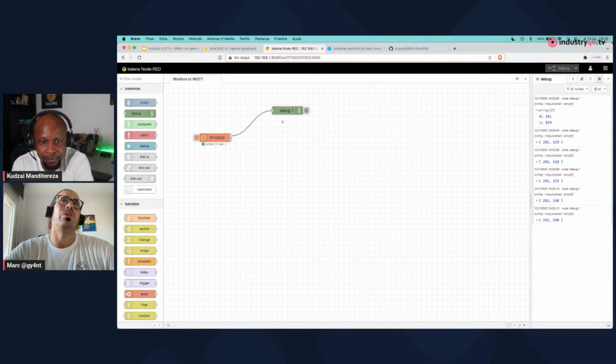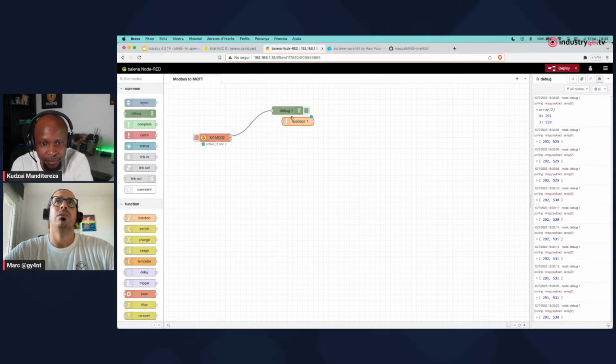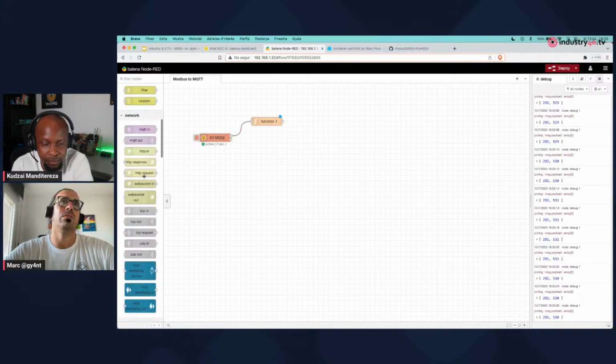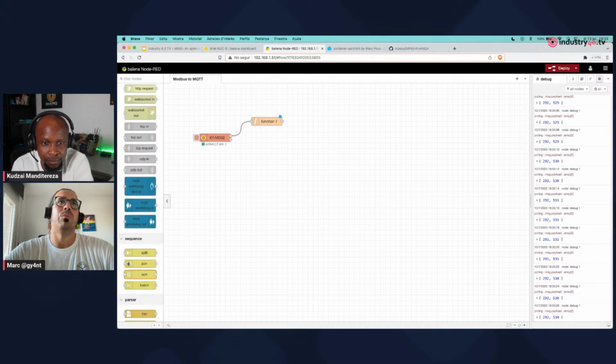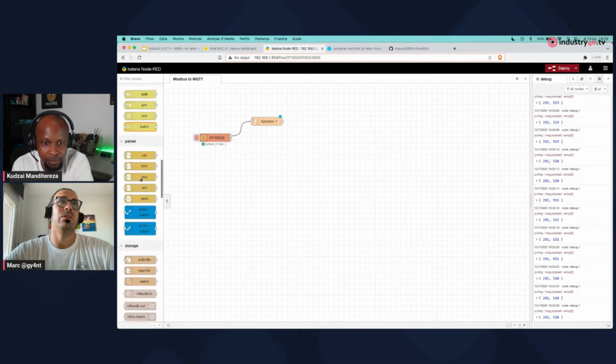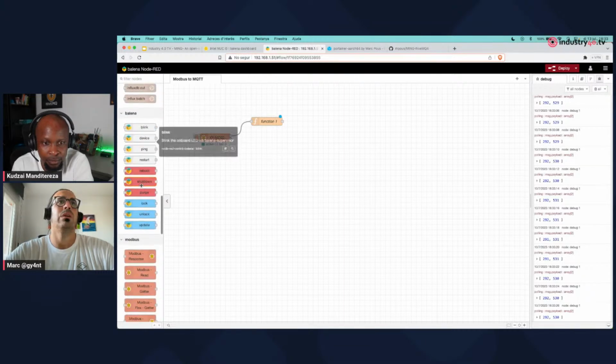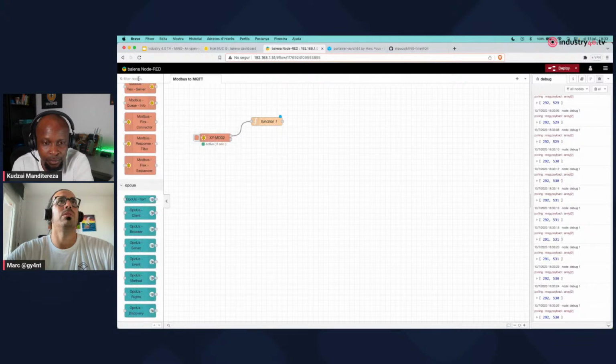The temperature is in Celsius degrees, so it's 29.1. We need a function to convert this. Then we are going to send this data over MQTT. We have an MQTT broker, the HiveMQ that I showed you before, where we have the MQTT. I'm going to use this.